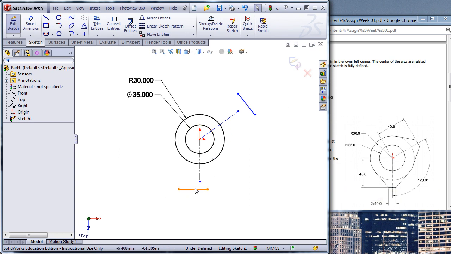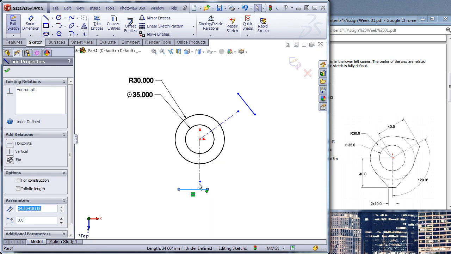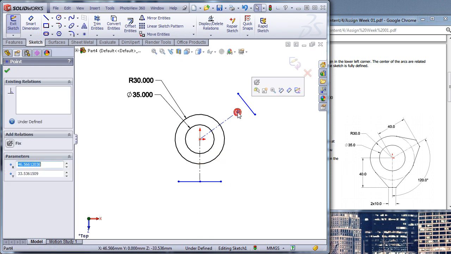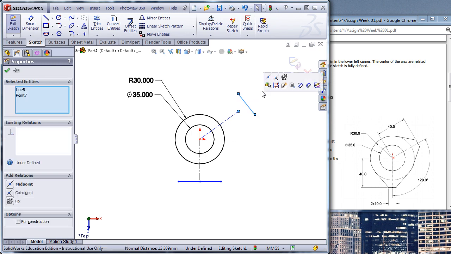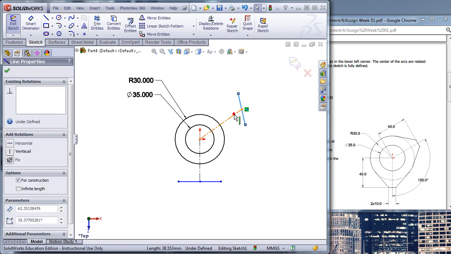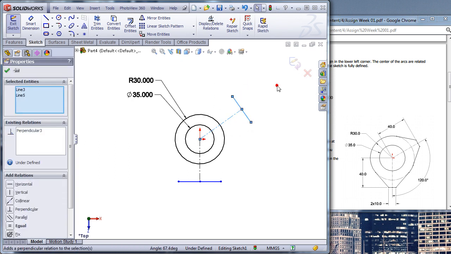All right, I need to attach these. I'm going to pick the line. I'm going to pick that endpoint. I'm going to give them a midpoint relation. Midpoint versus coincident, which would just be touching but not in any specific point. Midpoint relation. All right, then I'm going to go this point and this line, midpoint. All right, now I want you to watch, see what's happening here. I need to make these perpendicular for this to work. So we'll do another relation. I'll pick the two lines and we'll make them perpendicular.